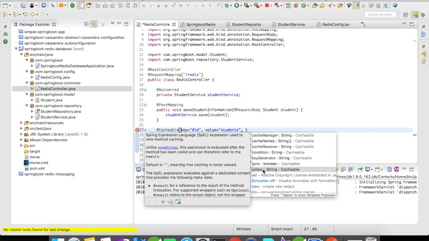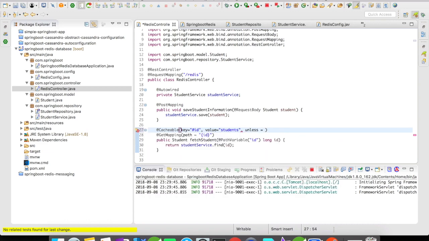Let me give you an example. Let's use unless and let's use the Spring expression language to map the result. It's going to be result.id less than 1200. The explanation is cache everything unless the result ID is less than 1200. That means when an ID comes less than 1200, it will not be cached. If it is greater than 1200, it will be cached.